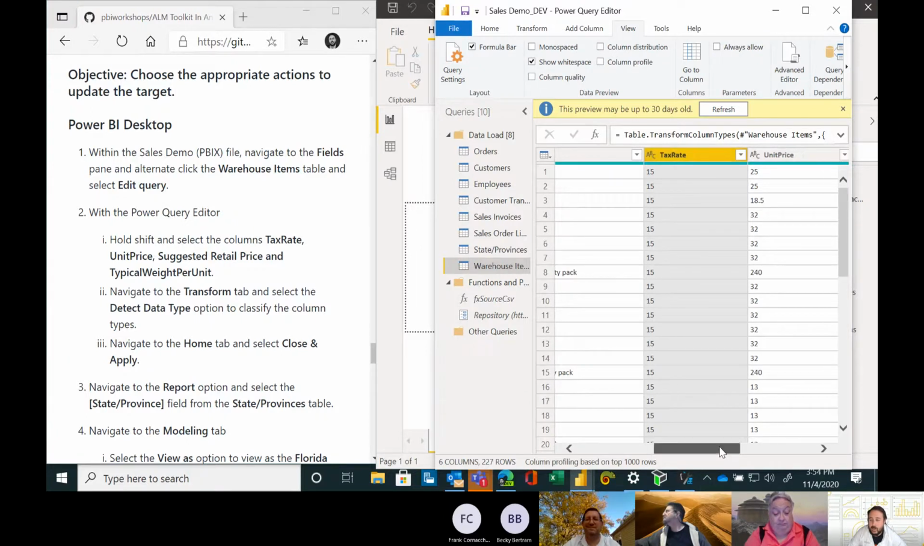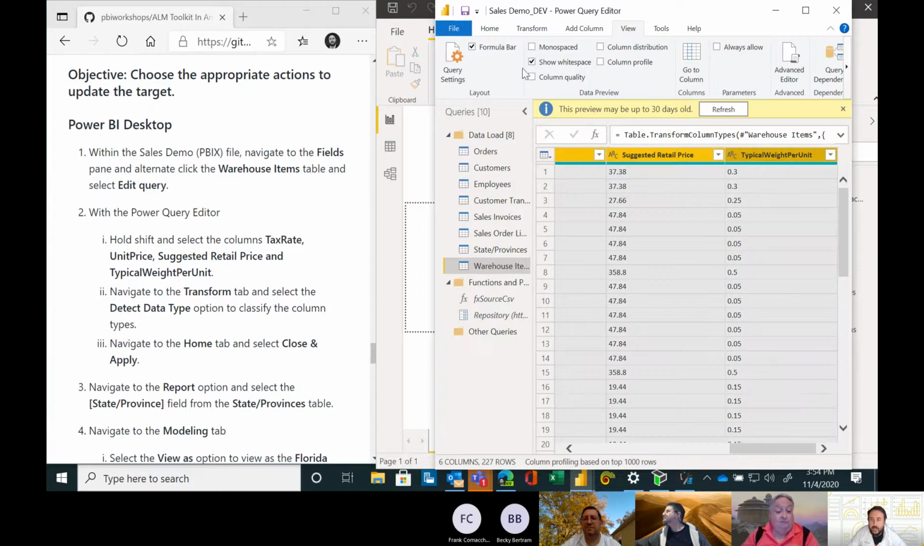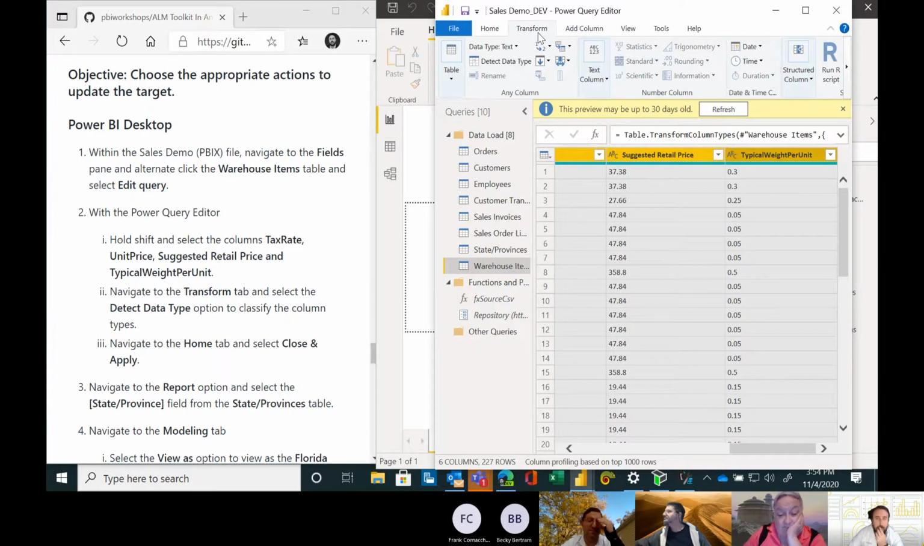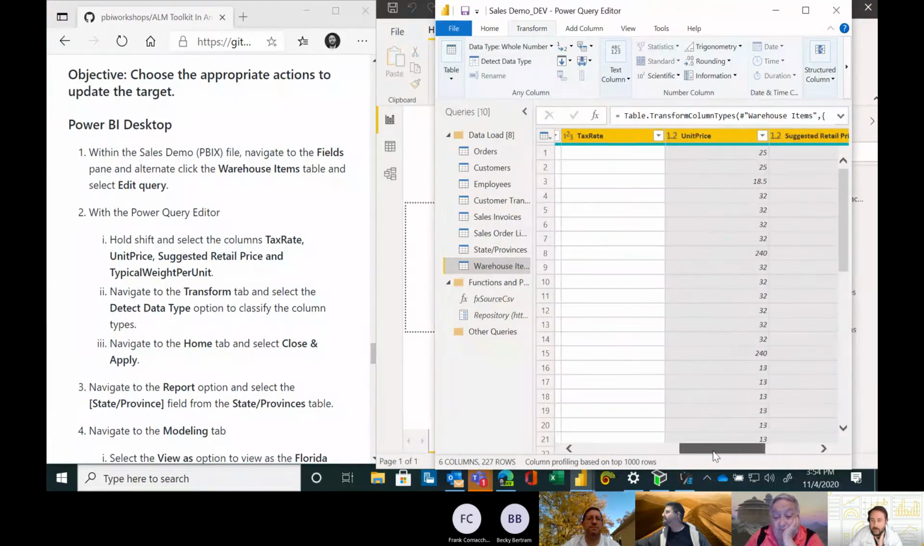Get out of your column profile. So I'm going to select these. They're currently text. I can see by the ABC. Transform data, detect data type. Convert these over to numbers, 1.2s. Awesome.